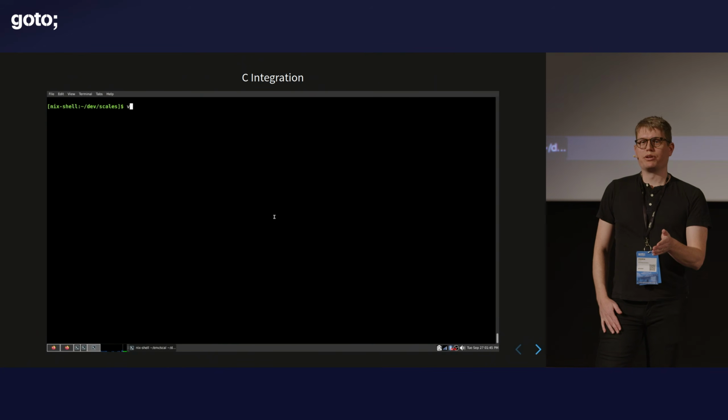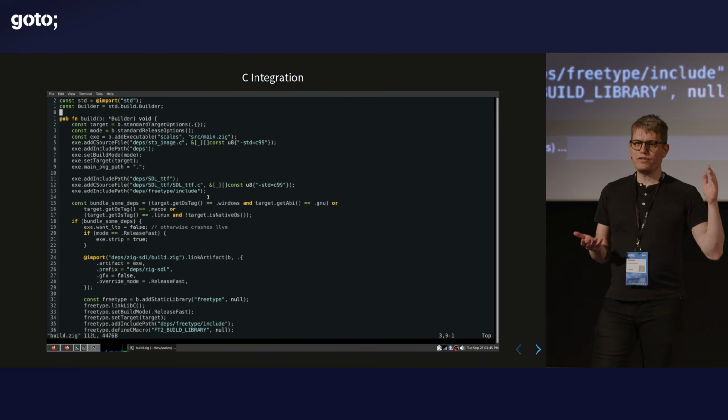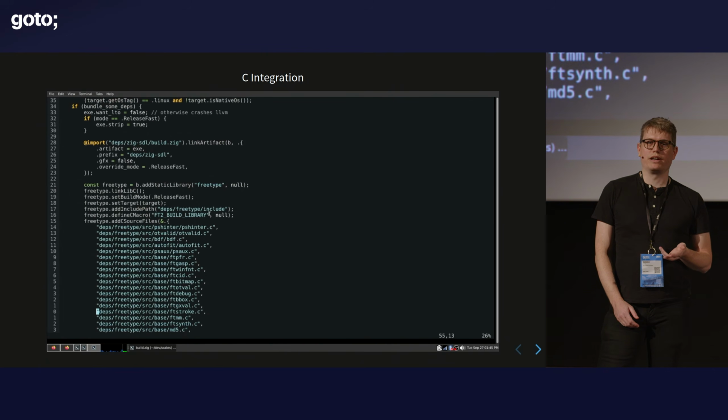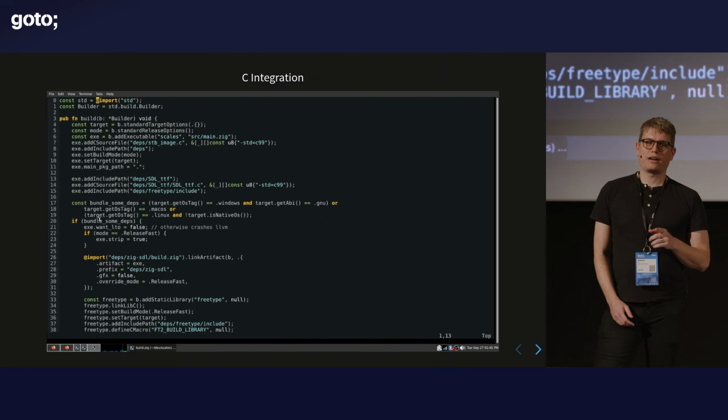Okay, so that was a native build. Let's look at how to cross-compile it. So here we have the build script, and it's pretty short. It's mostly just this list of C files. But there's logic here that checks: are we cross-compiling or are we doing a native build?